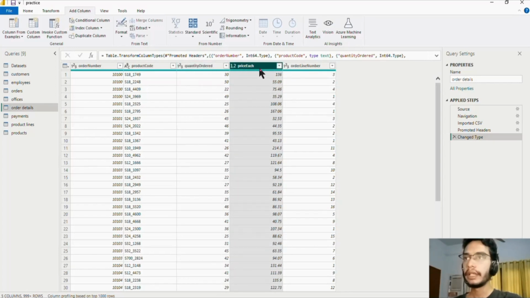How I'm going to do that is that I select price each, and I press the shift key on my keyboard, and also select quantity ordered, right?